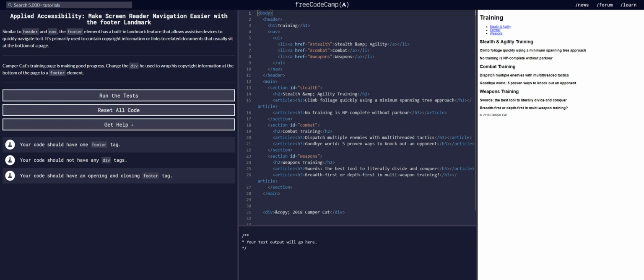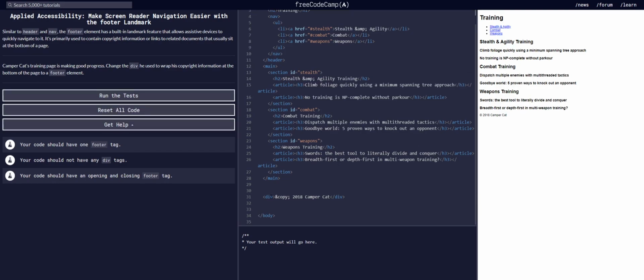Alright, so Camper Cat training pages. Making good progress. Change the div he wants to wrap the copyright information into a footer. So copyright information is in our bottom, so it should be inside a footer tag instead of a div.